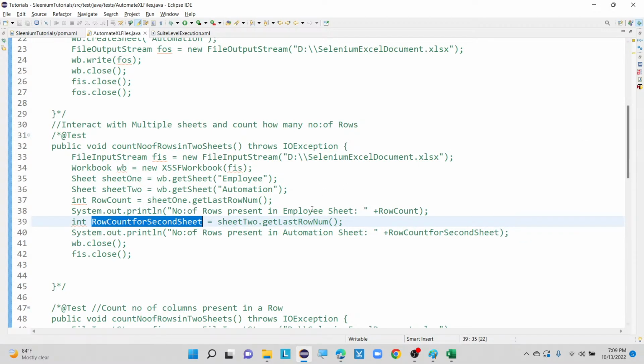Because the return type of getLastRowNum is integer. He may ask you in this way as well: what is the return type of getLastRowNum or getCellValue? You can expect these kinds of questions during your interview.